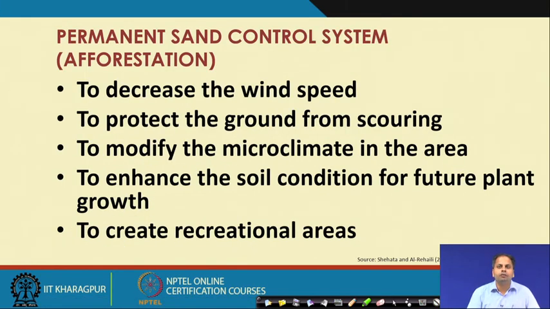Now, we have seen the different types of temporary measures to control the sand movement. The idea of using a temporary system is to make the condition more favorable for adopting temporary or permanent controls. By permanent control system we mean afforestation, the establishment of proper tree cover or vegetation cover over the surface. The idea of the permanent sand control system is to decrease the wind speed and to protect the ground from scouring.